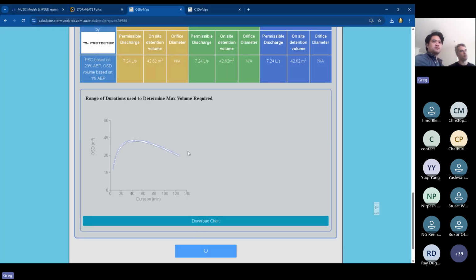125 minutes. Should we report it? Yeah, why not? Okay, let's report it. Everything is reported. And this is, I guess, the advantage of using this kind of automated tool.